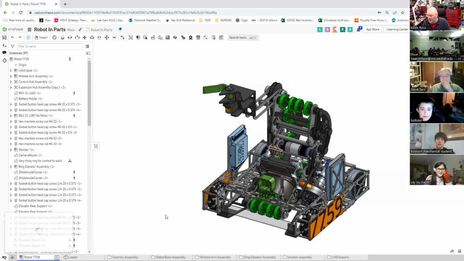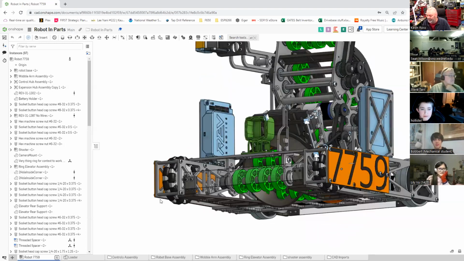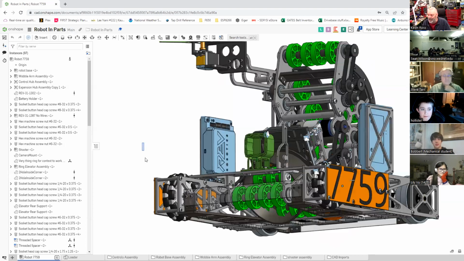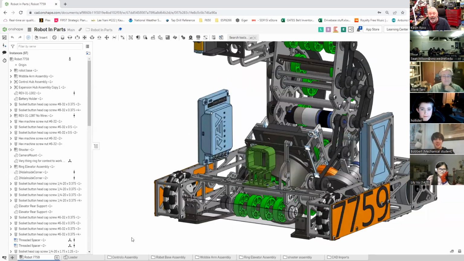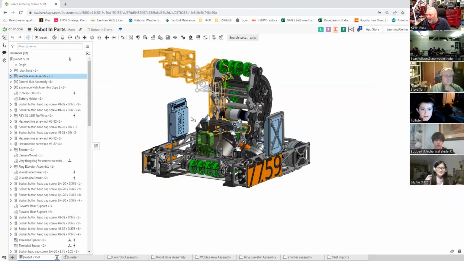And so the way we ended up structuring it is we have an assembly, which is the main robot here. And we were pretty careful to make sure that we were able as a group to work on our sub-assemblies. So the robot is built up of the robot base. There's the robot base there, okay? And then in this game, we had a thing called a wobble arm, right?